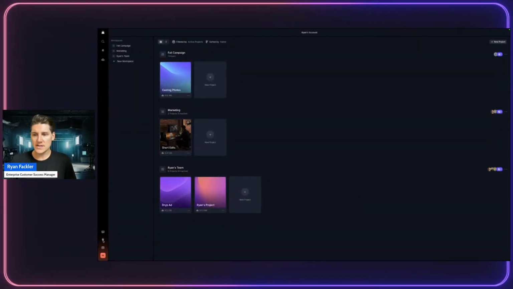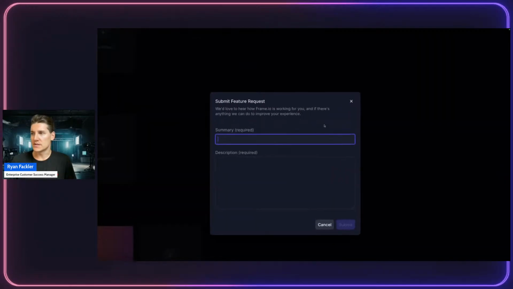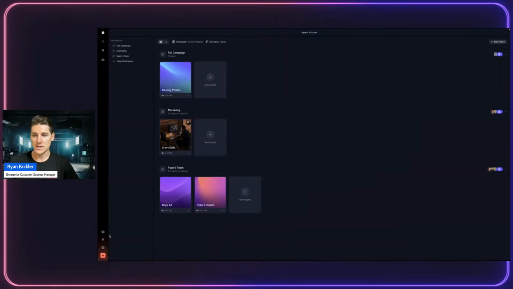There's also the option down here, clicking on the light bulb to submit a feature request. So if there's a feature that you would like to see, please let us know. Our team takes this seriously. We love hearing from you. So please let us know if there's something that you would like to see done or implemented or done differently.